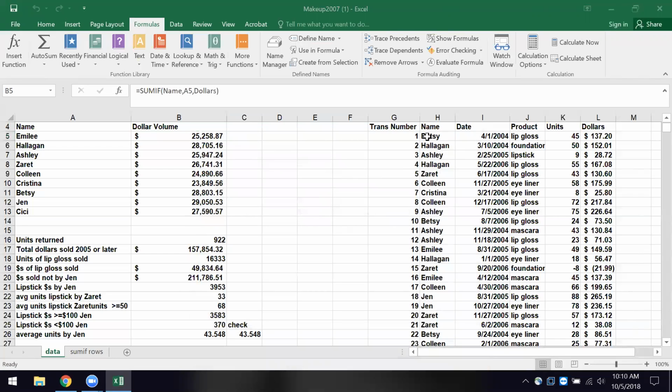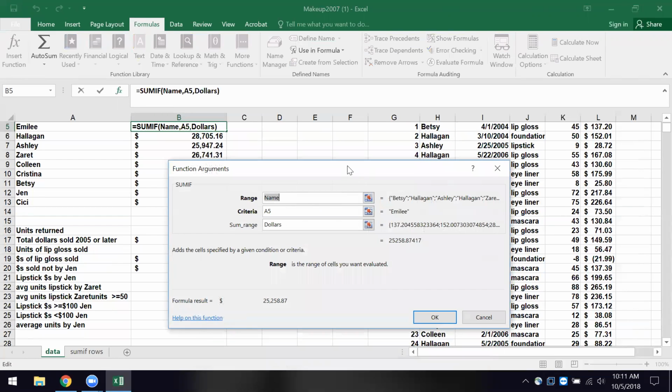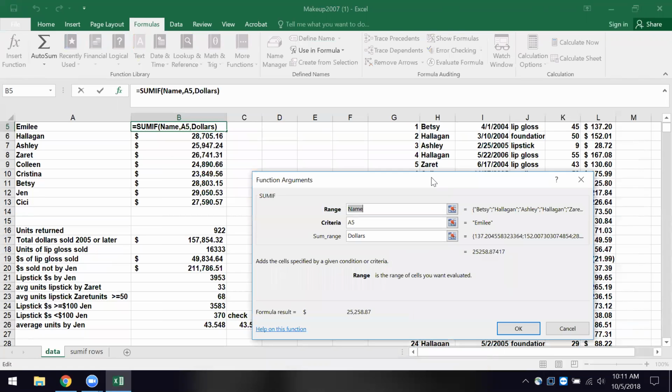Now, we're going to look at this first of all, and here we have Emily. And here we're going to use equals SUMIF, name, A5, dollars. Now, let's look at the dialog box on this, and we'll get some insight. The range is called name, and the range starts with Betty, Halligan, Ashley, etc.